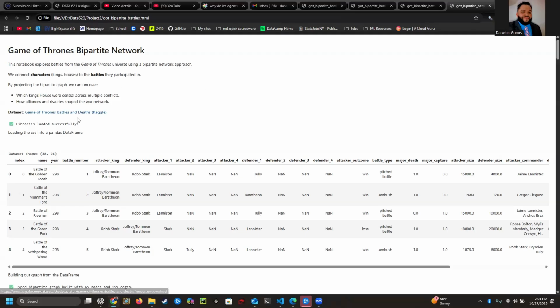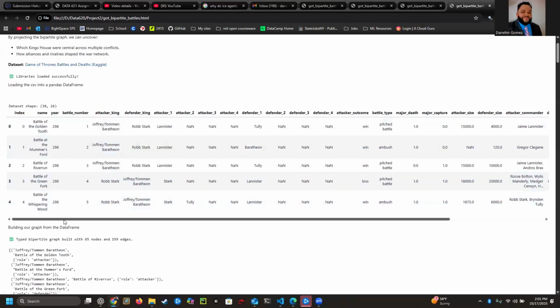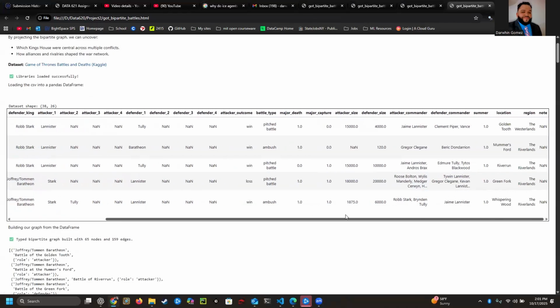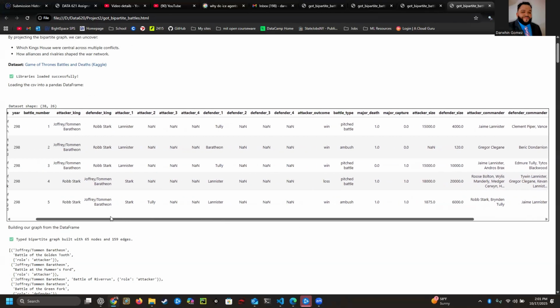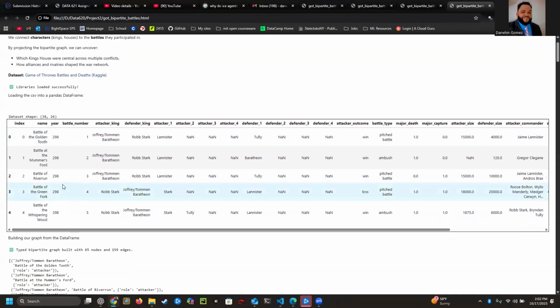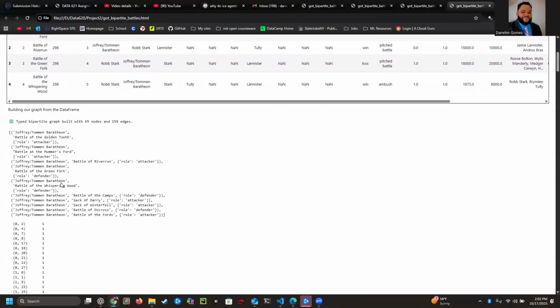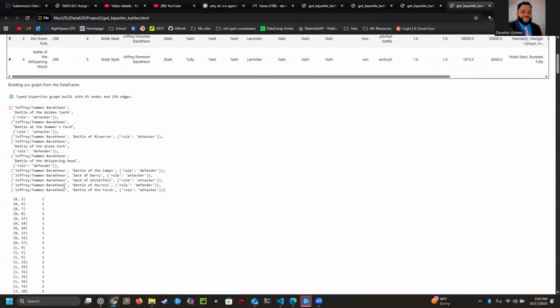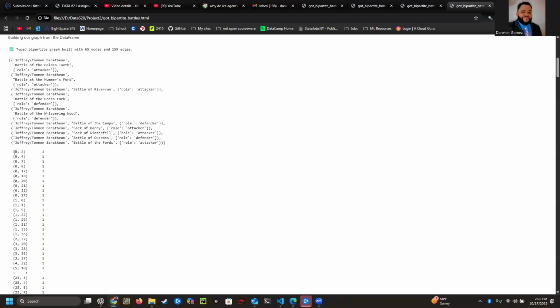So this is the link to the data set, and then this is kind of what the raw data looks like. So as you see, we're not gonna import all of them. The columns that we're gonna use for our nodes are the attacker king, defender king, and these columns here that list the houses in the event. And then for our battles node set, we're going to be using the name of the battles. So once we build our node set, it looks like this.